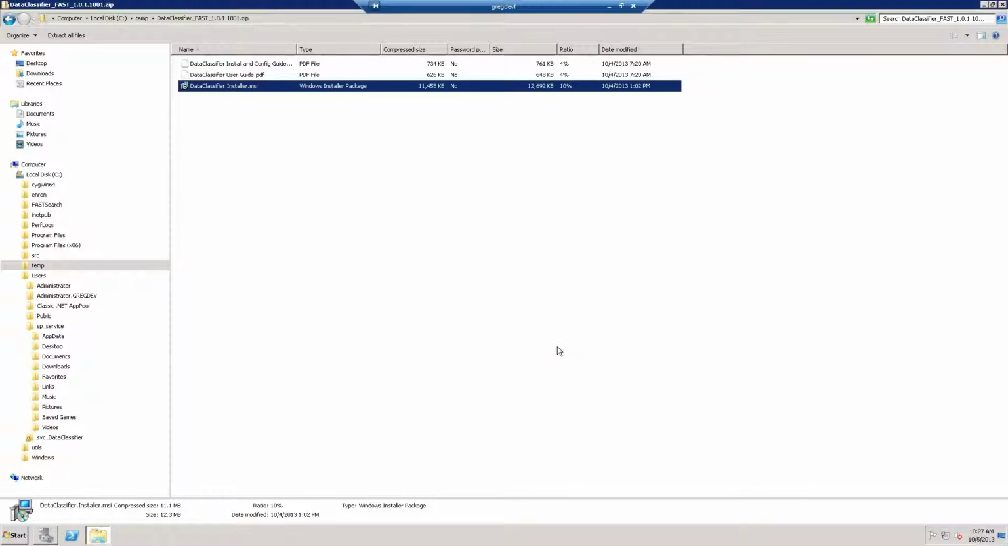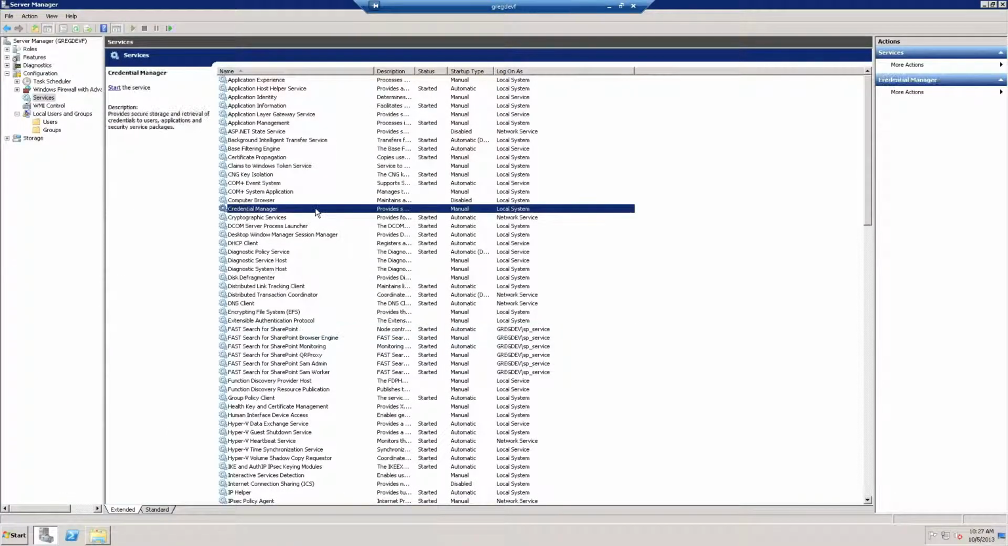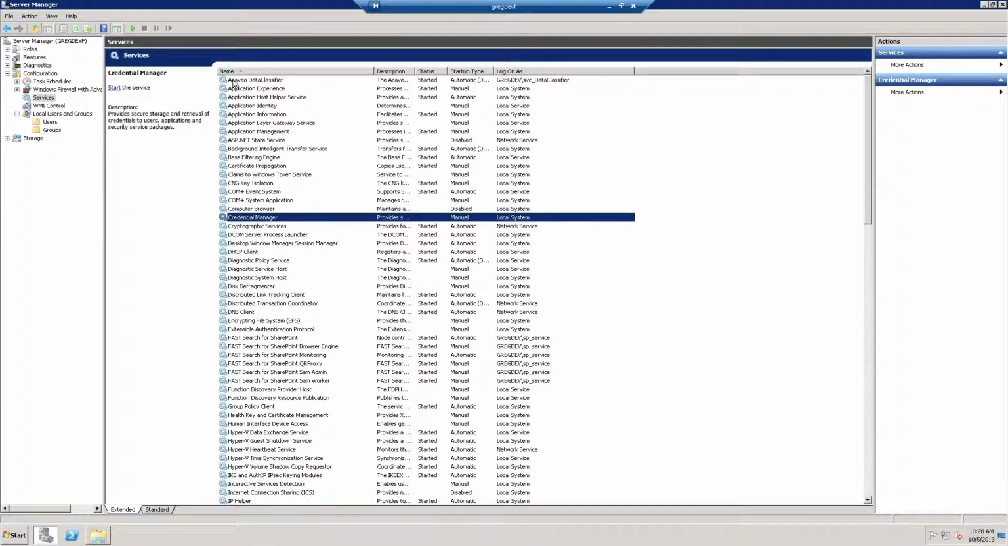Perfect. So the software should now be installed, and if you go over to your services, and I'll just hit refresh here, you can see that there's now an Acaveo DataClassifier service which has been started in this environment. So at this point, we're fairly happy that our installation is successful.